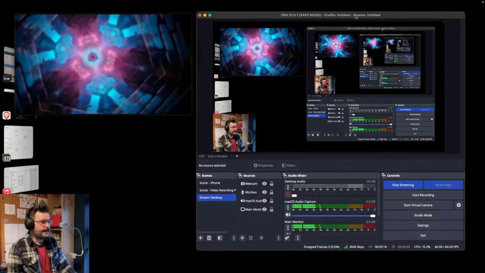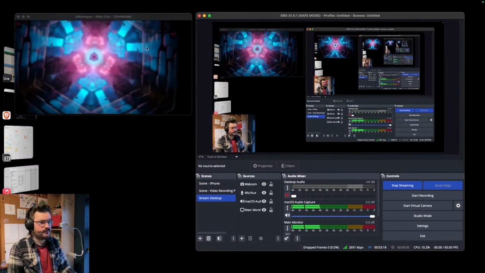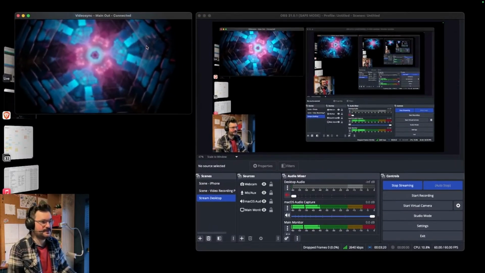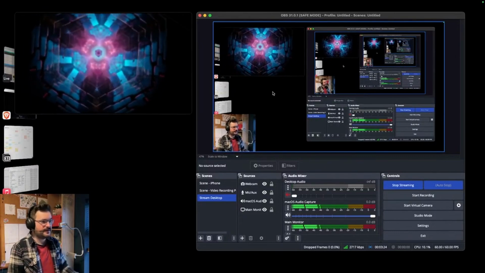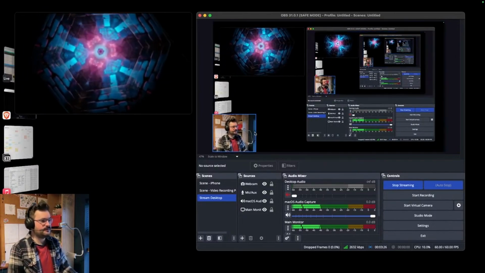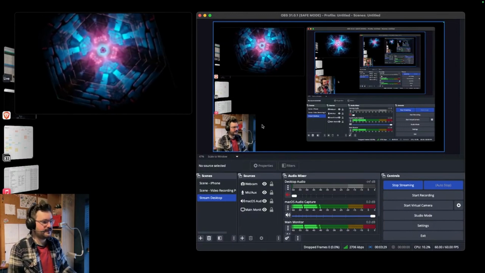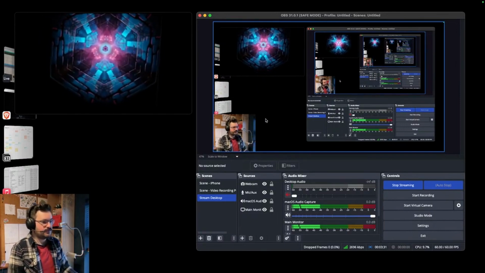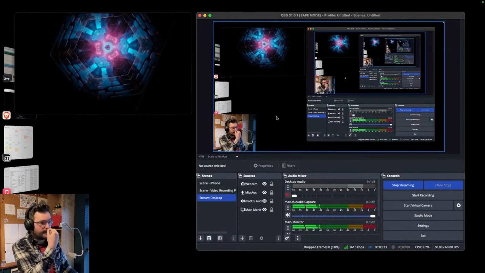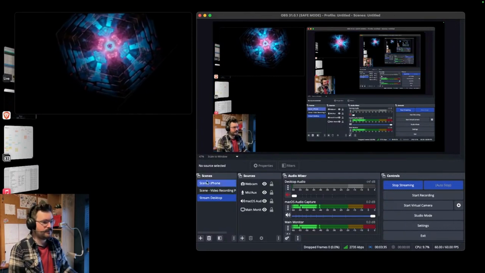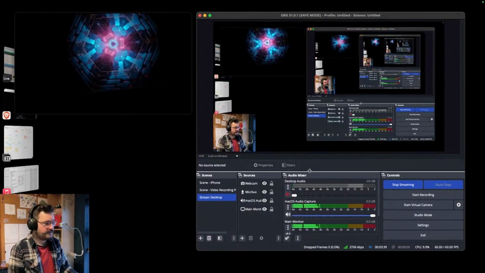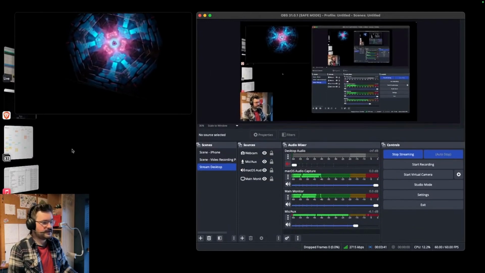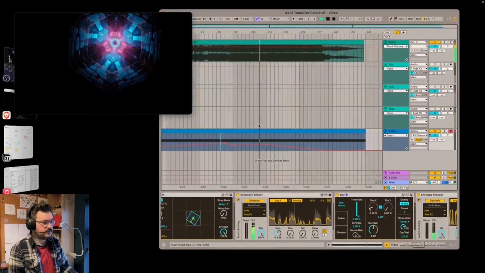I found OBS really confusing when I first started using it. It doesn't do a great job, in my opinion, of hand-holding you through any process. You just load it up and you're presented with a blank interface, and it wasn't clear to me what's actually happening, where you should put things, and how things work. So I'm going to briefly cover my understanding of how things work in OBS. Let me just stop this.